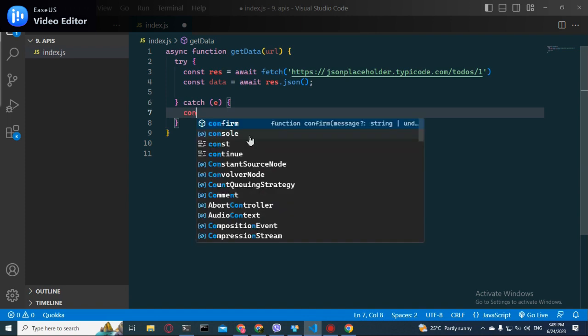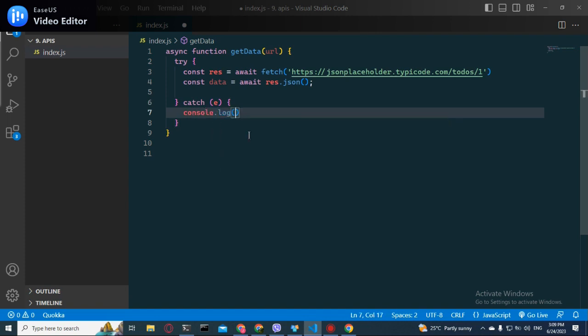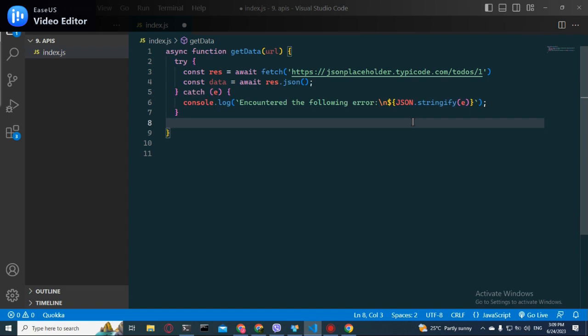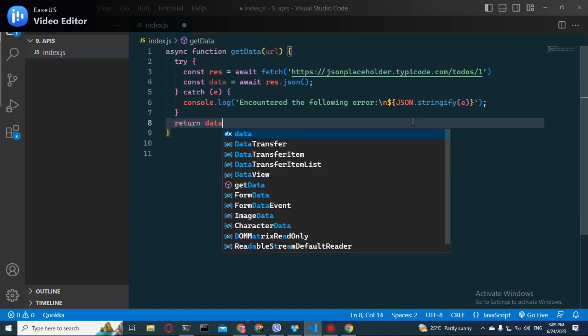And I'll simply console.log. Encountered the following error. Actually, let's put it in this. And I'll stringify the error and present it as a string completely. In the end, if the try block is executed successfully, we would like to return the data.